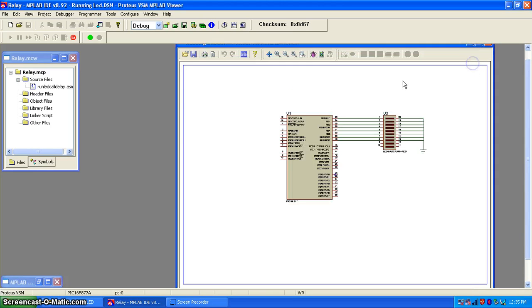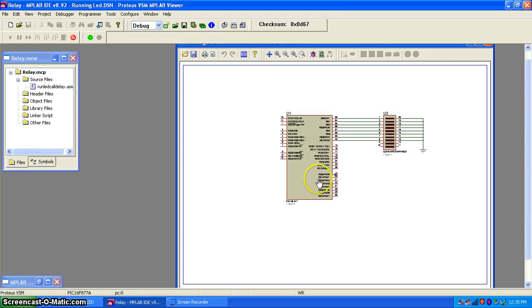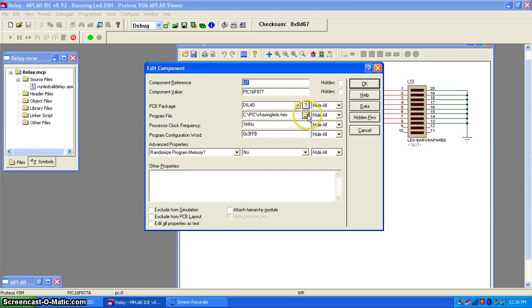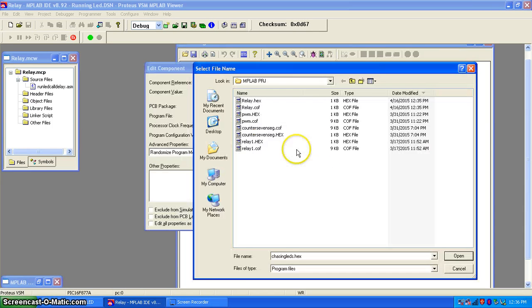Right now I am finding the design file, so you have to give the path. I have the design file running led.dsn, so that file you have to specify. Next, you have to give the path for the hex file. The hex file we have created, that path we will be giving for this particular simulation, this MPLAB PRG and relay.hex.